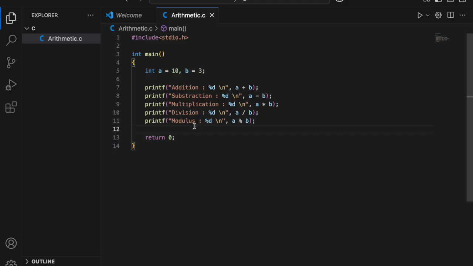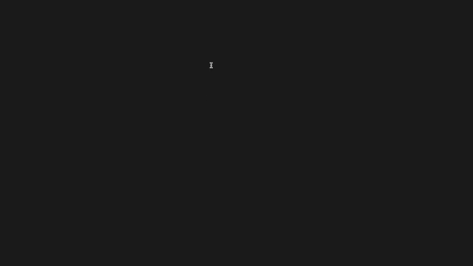In this code, we declare two integers, a equal to 10 and b equal to 3. Then we use addition, subtraction, multiplication, division, and modulo operators to perform arithmetic operations. Each result is printed using printf. So let's run the code.